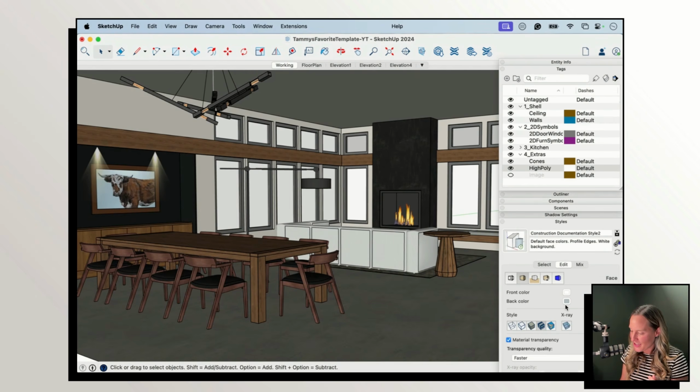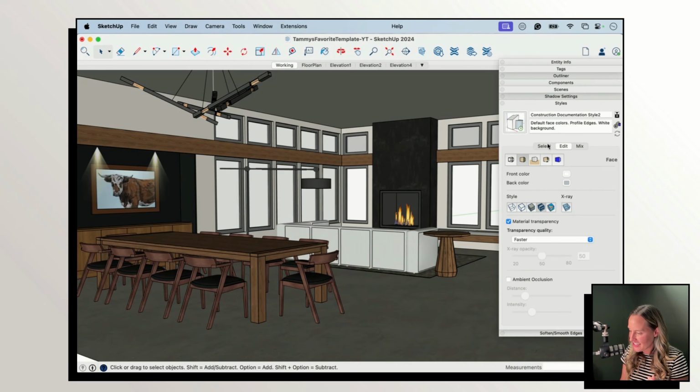And I'm going to go to edit and make some edits here. So I'll turn on my ambient occlusion and hit update. I like to name my styles after I add them. I'm going to call it interior view and then hit update to lock that in.